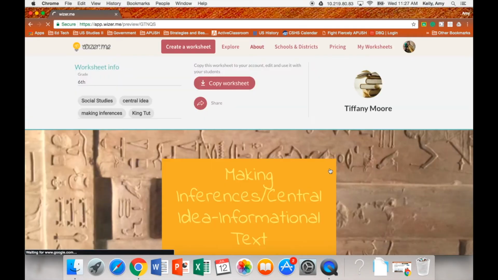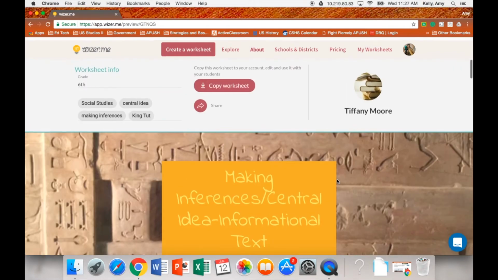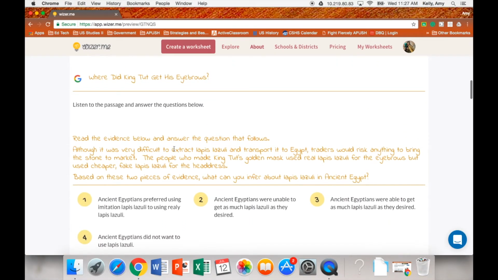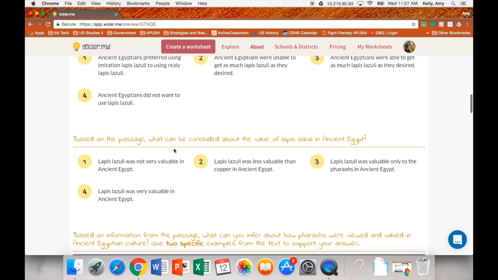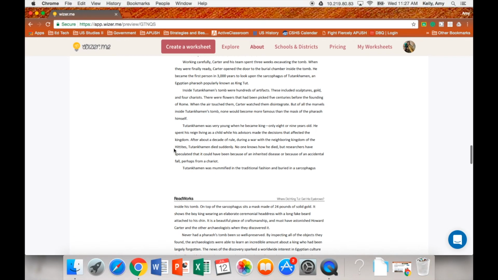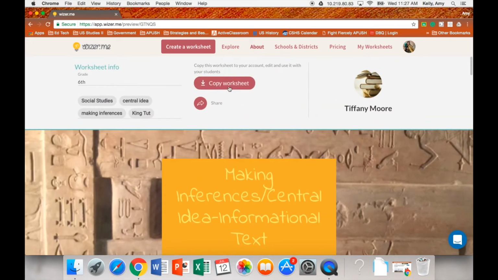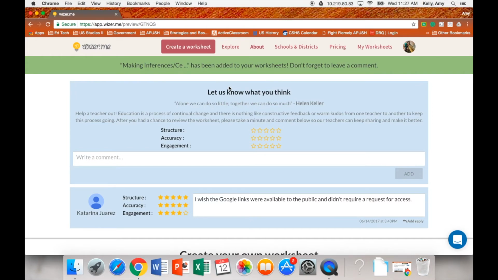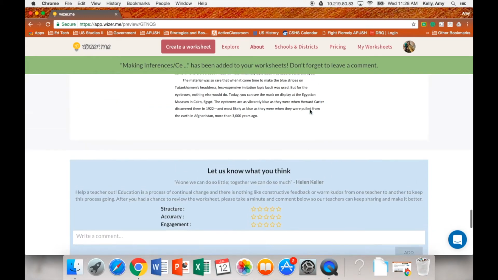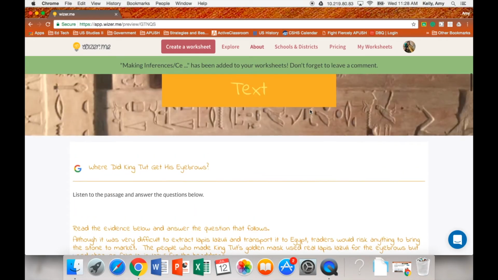So I'm going to choose this Making Inferences, Central Idea of Informational Text. As I look through, it's telling me about King Tut. You can see that there are different passages here, and I'm looking at the central ideas. So I like this, and I'm going to choose Copy Worksheet. This allows me to make a copy, and then I can also make changes to fit the needs of my students before assigning them the work.